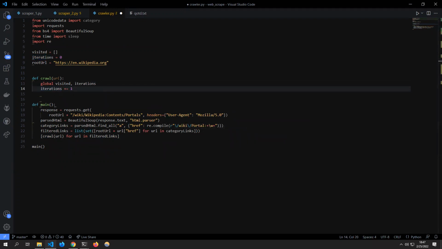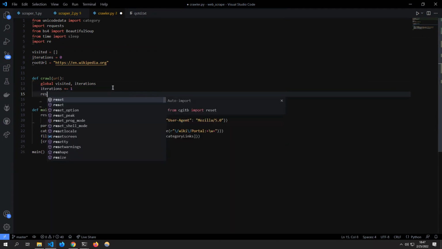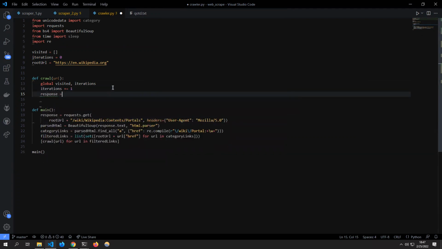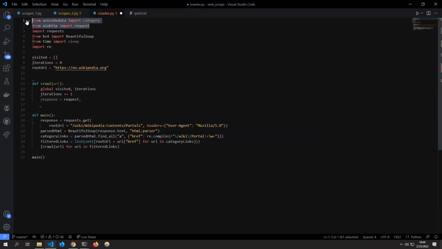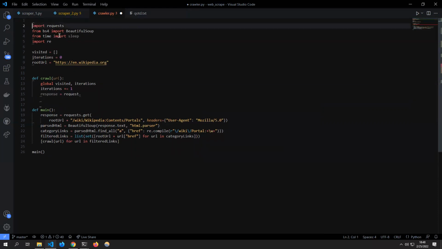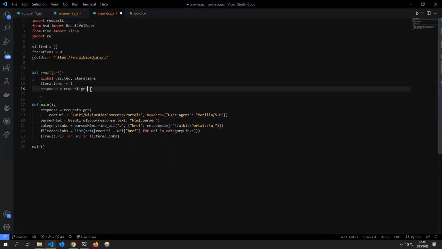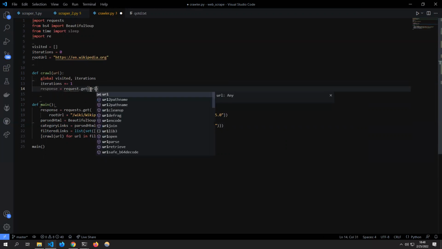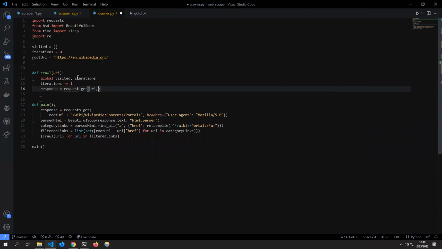So now let's do a response, a get request: requests.get. Then the URL. The URL comes from the parameter, and we also want to have headers for each request.